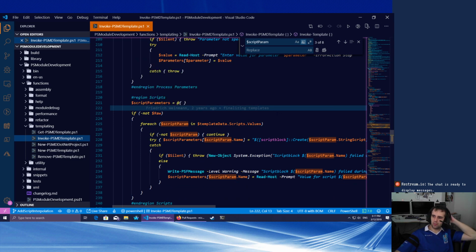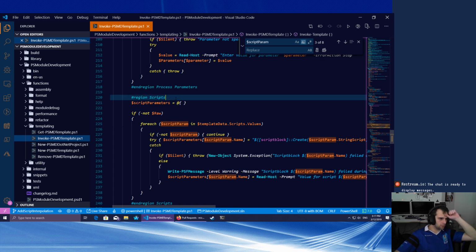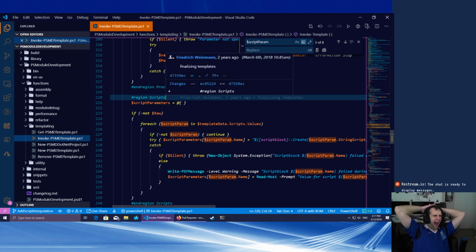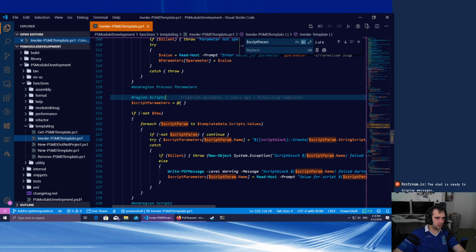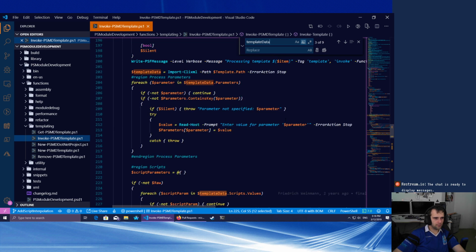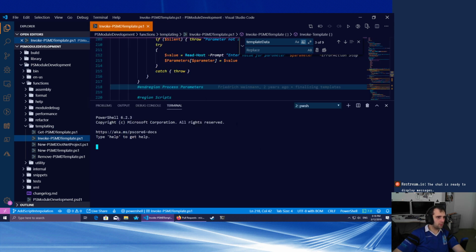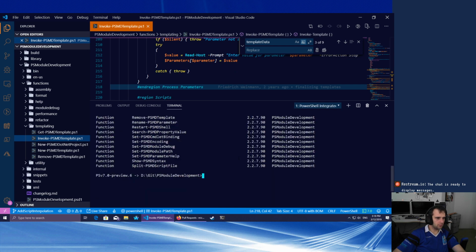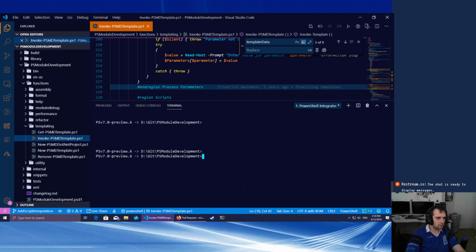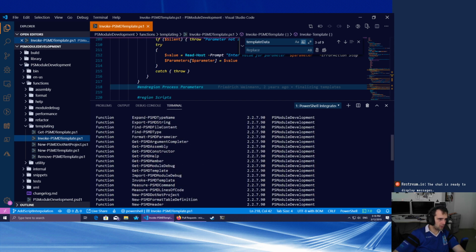I think it's going to be a little bit easier playing around with the compiled version, to be honest. But we'll see. Okay, so template data, script store values. Okay, so let's have a look where this template data is. Okay, so if we go to terminal, what's it called? Get PSMD template. I want to have a squiz inside here.